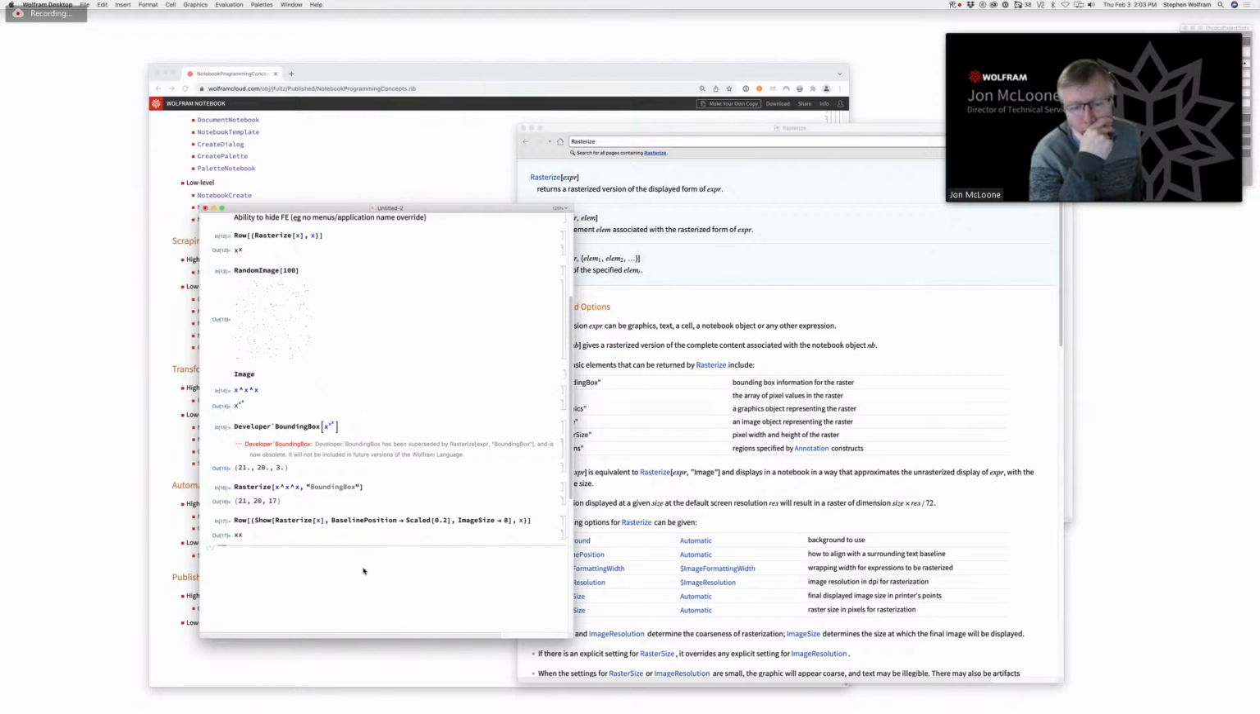Don't you just get that with AbsoluteOptions? Of what? No, it's not an option. Oh, the BaselinePosition and ImageSize wouldn't give you the... No, that's not how BaselinePosition works.